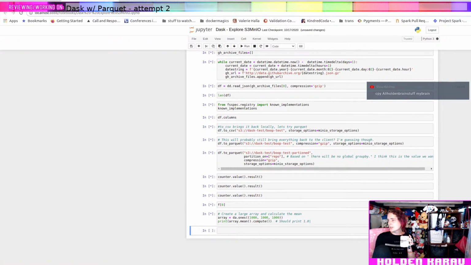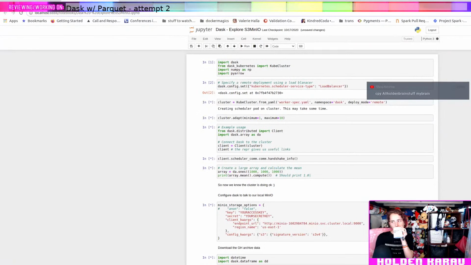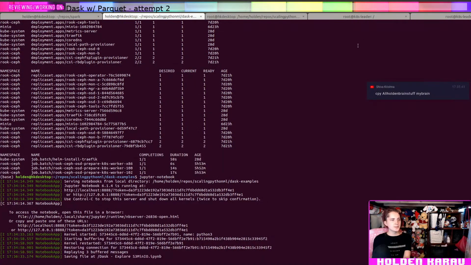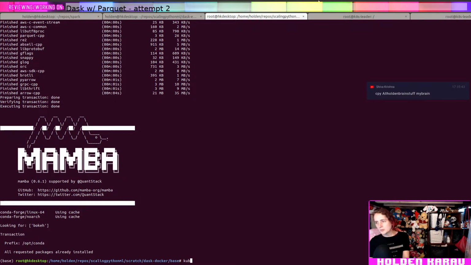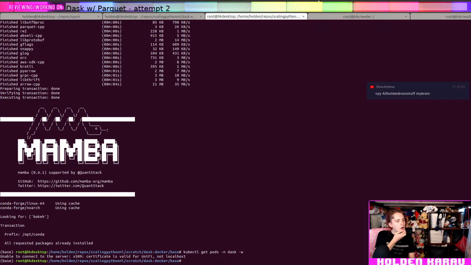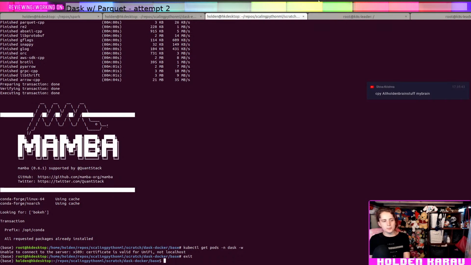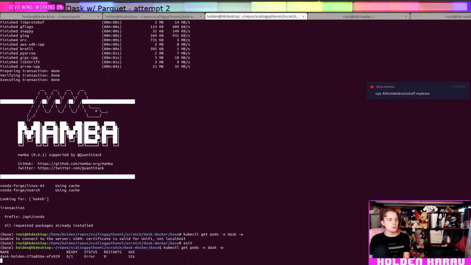Okay. So let's start running this and let's see what happens. I'm not really sure what's going to happen, but I'm optimistic it's going to work. This is the part where it creates a scheduler pod on the cluster, and this is the part where it's going to start potentially making some worker nodes. So kubectl get pods -n dask -w. Oh yeah, I'm root.